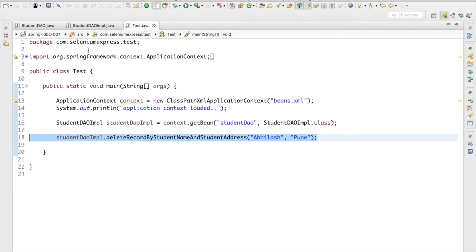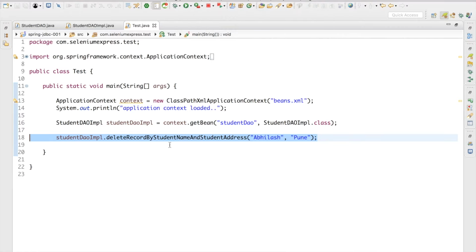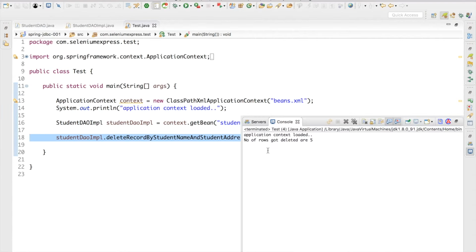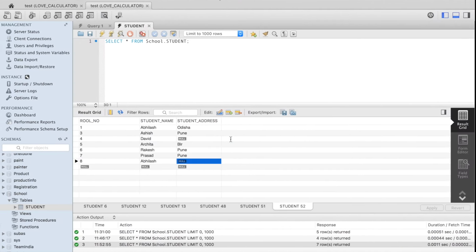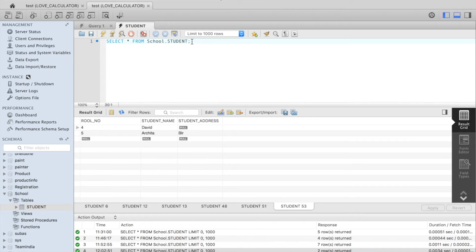So you are done. Right now let me run this application and let me test whether my records got deleted or not. And there you go, application context loaded, basically this particular line, and the number of rows deleted are 5. So if you go here and do command enter to execute this statement, you can see right now you have only 2 records here, David and Archita, and the rest of the 5 records got deleted.